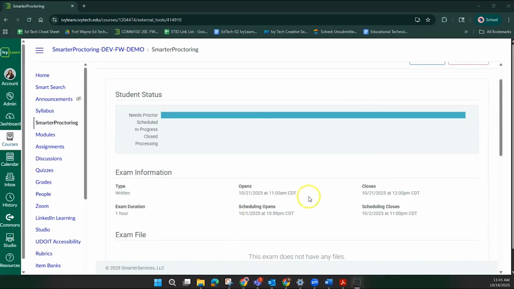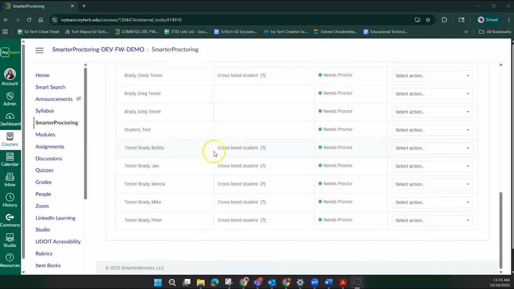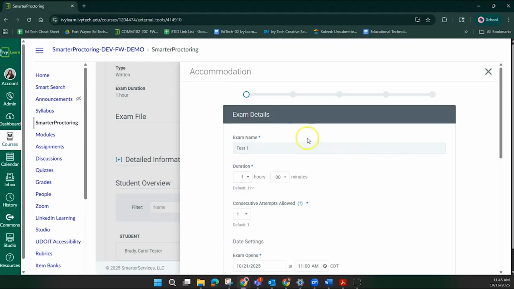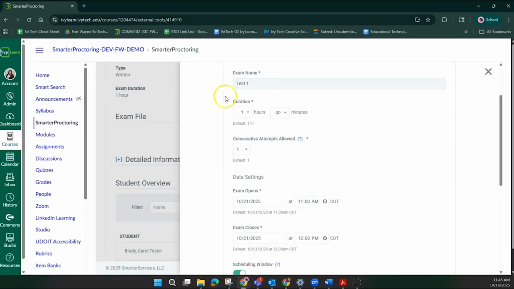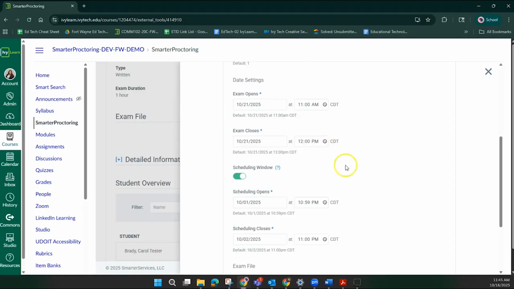Once you have created the exam, you're going to scroll down to the student that needs the accommodation to be proctored in a testing center. We're going to find the student and go all the way across to select action. From there, we're going to add accommodation. From here, you can change the duration, so if they have extra time they need to take the exam, you can add that here, or any extra attempts allowed.